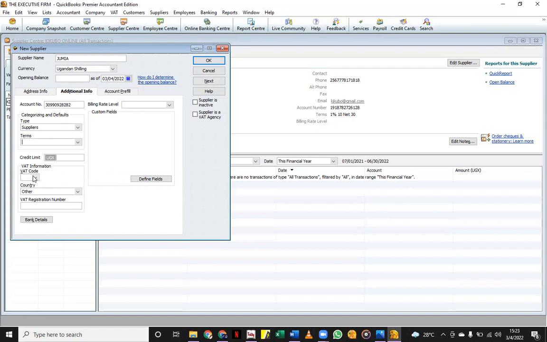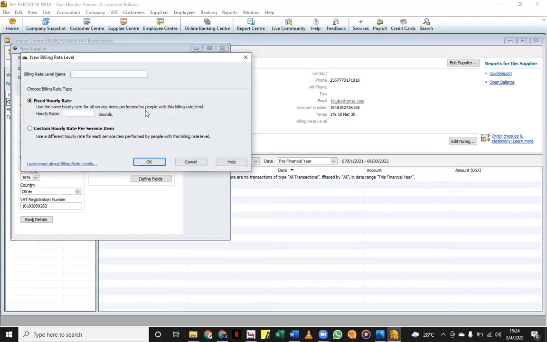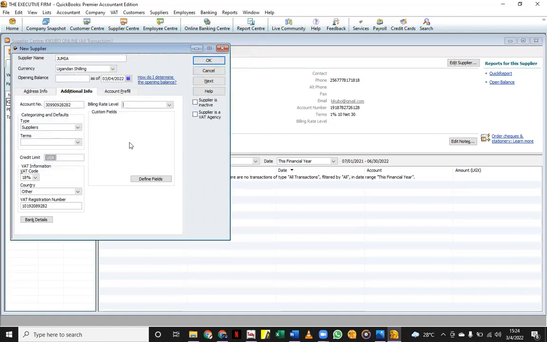Now, of course, we know there are suppliers, and in Uganda, the standard rate right now is 18% for VAT. I will put their VAT number, and then we will come to billing rate level. Now, for the billing rate level, we will see: are we buying for them monthly? Are we buying for them daily? Because when I come and press new here, you can see the billing rate level name. These work best if we are putting in our employees, so we will simply ignore this for now.